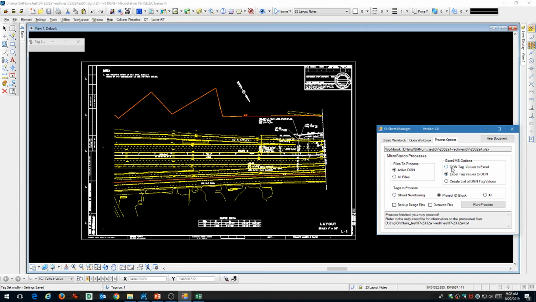The top option, just as long as we're looking at it, DGN tag values to Excel. I mean, you could actually, let's say, completely have a finished project and you just want to build the spreadsheet again. Let's say you lost it or things changed. You could actually put on that option. It will create a brand new spreadsheet or update a spreadsheet to whatever the information is in those sheet files. I'm not going to do that part in this demonstration. I'm just going to do this Excel tags to DGN.